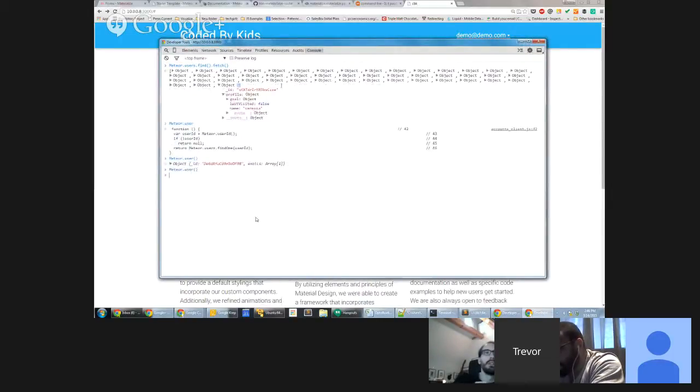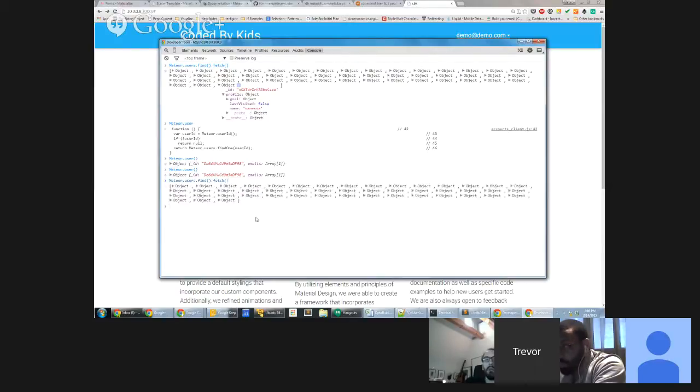So again, that's just Meteor.user, and Meteor.users.find.fetch is a pretty common call. You're just saying find all those and fetch. And if we wanted to find only one, say users with the name Bob.